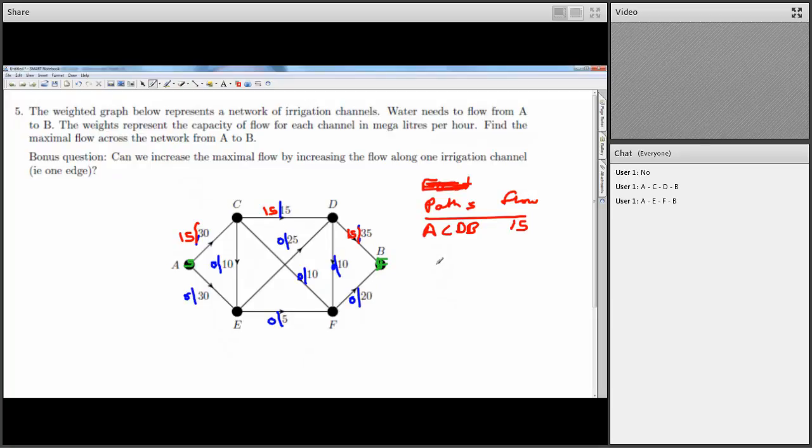Okay. So your first one was going around the top. Next one you picked is go down the bottom. Sounds pretty good. So again, you look at spare capacity. So you've got A to E to F to B. You've got 30 spare capacity here, 5 along the bottom one, 20 along the last one. So the minimum spare capacity along them is 5. That's the most we could get flowing along this path. And so then we just add 5 to each along that path.